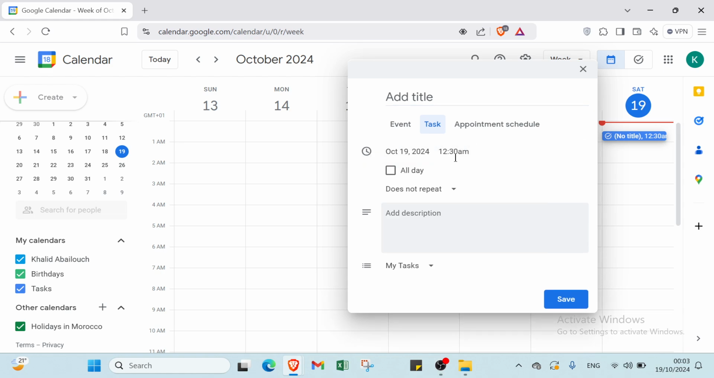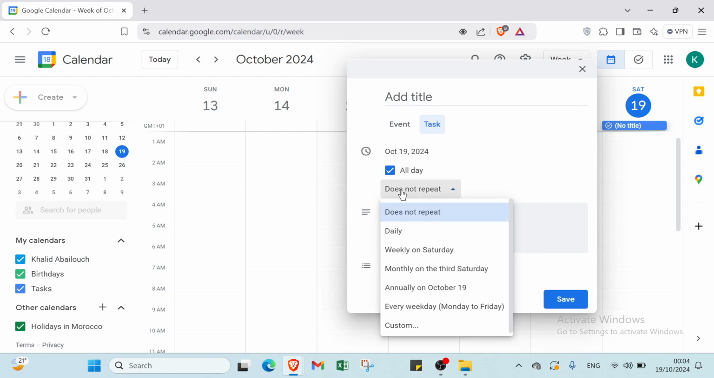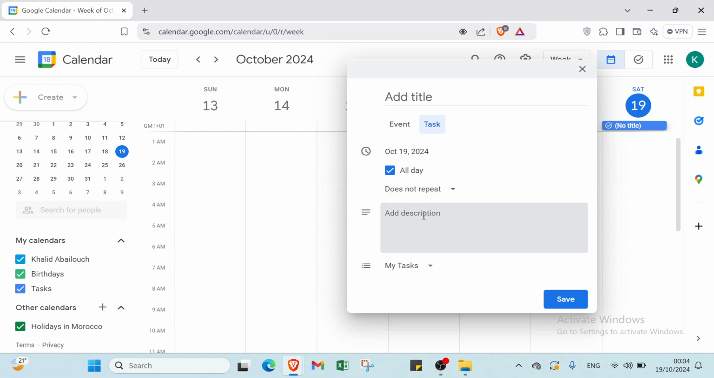Firstly you select if it's all day, and here we have you select if it's daily, weekly on Saturday, monthly on the third Saturday, annual on October 19, every weekday, and we have custom as well. Then you have here a description, and we have here my tasks, and you click over save.